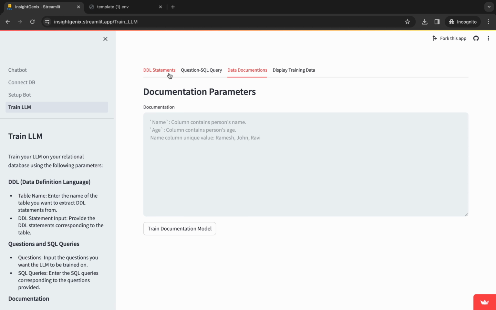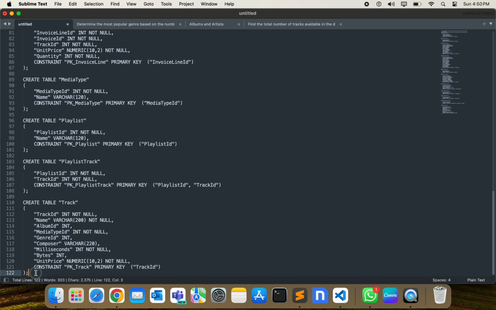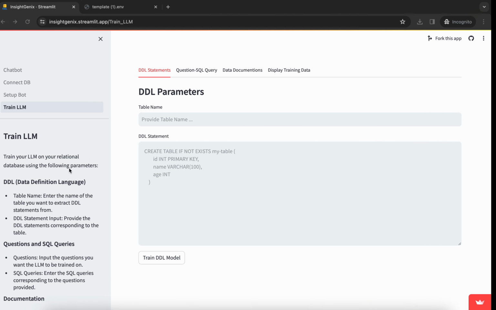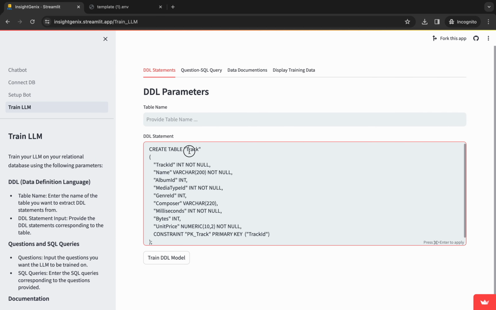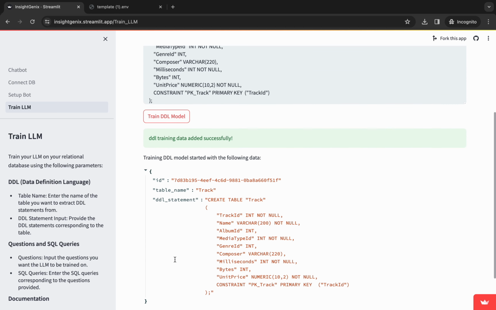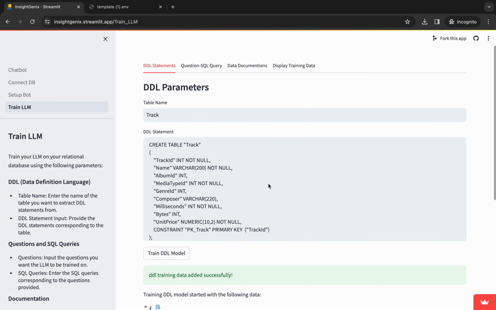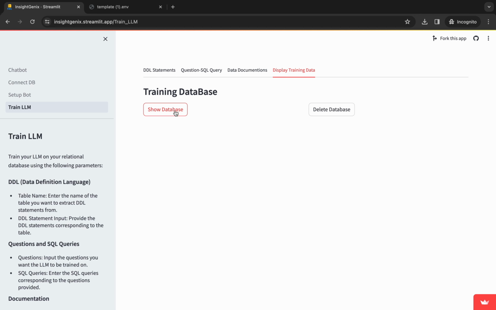You can also view your training data by selecting Display Training Data. For attracts, I will paste the DDL statement for the attract table here, and in the table name field, I'll enter attract. Upon clicking Train DDL, it will be stored in my database as a vector, and it will help the LLM to recognize this table. As demonstrated, it is now stored in the database table.